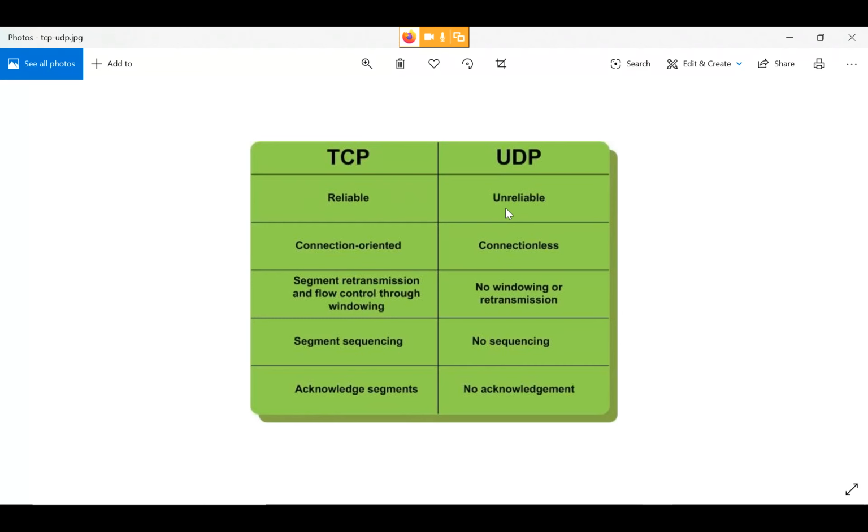TCP is connection oriented, so the connection will be established until the data has been sent to the receiver. UDP is connectionless. What connectionless means is that it will not care about the data, whether the data has been sent or not, it doesn't care.